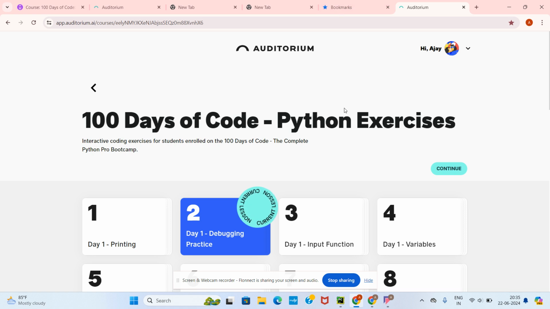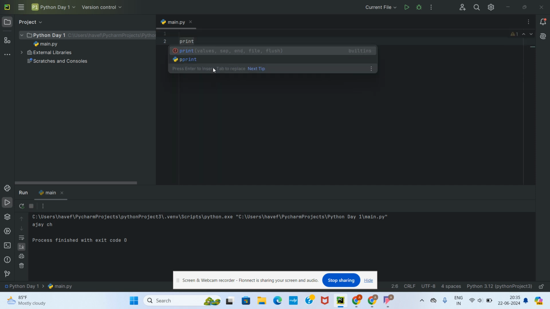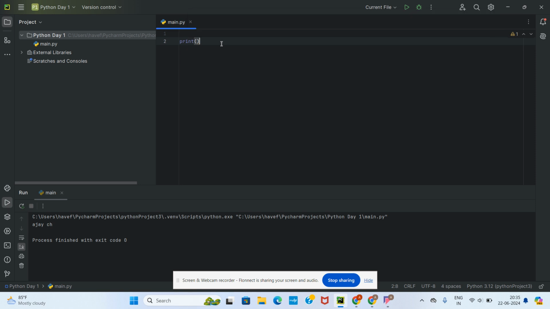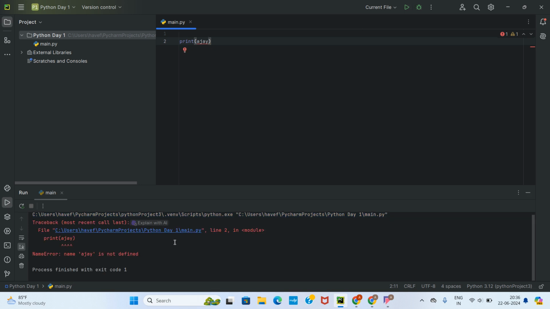And let's talk about printing. To print out anything, we're going to use the print keyword followed by a set of parentheses, and inside the parentheses we're going to write what we want it to print out in the output console. I'm here going to write 10. This will print 10 in the console output, and if I write Ajay, this will raise an error.